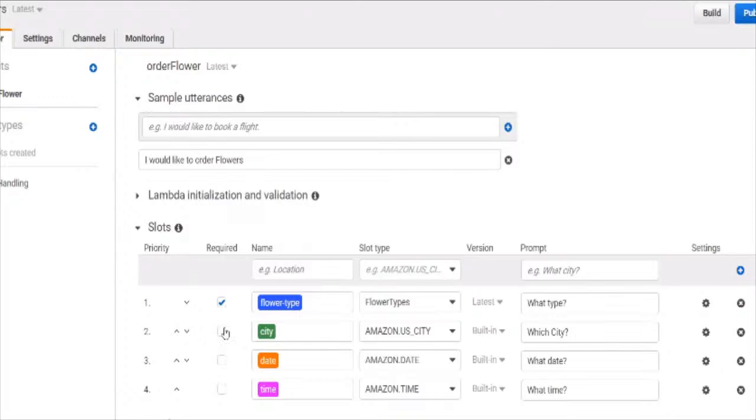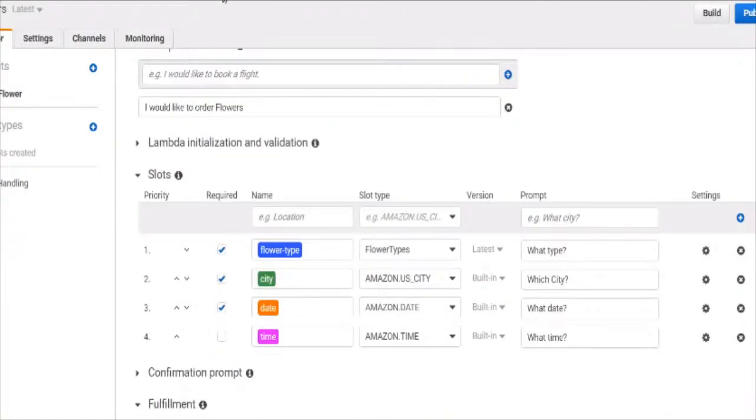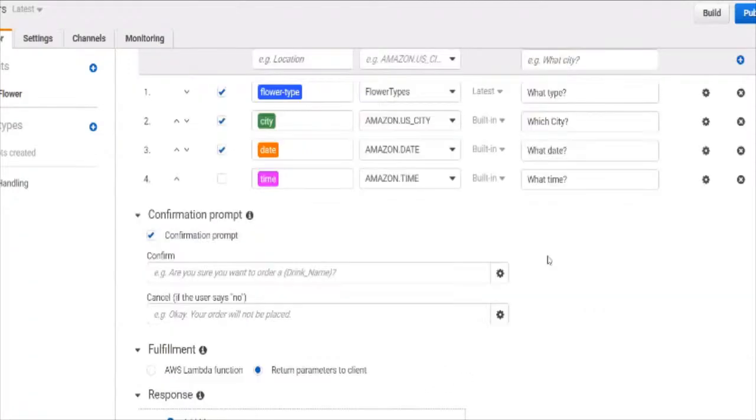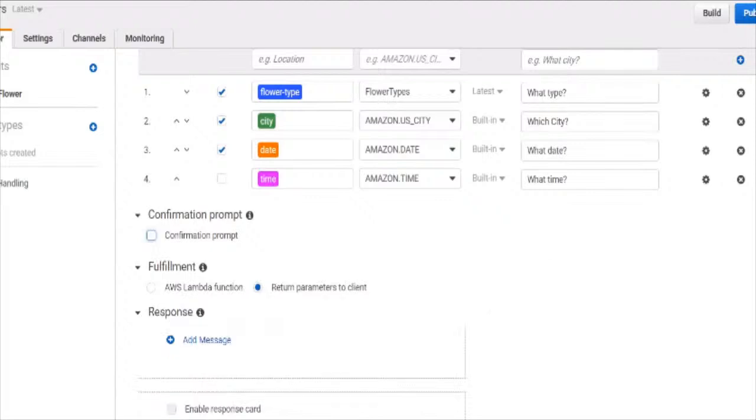For example, for ordering, we need to know in which city, on which date, and at which time, right? So suppose if we don't need a time here, then we can define it. All right, or suppose, to keep things simple.